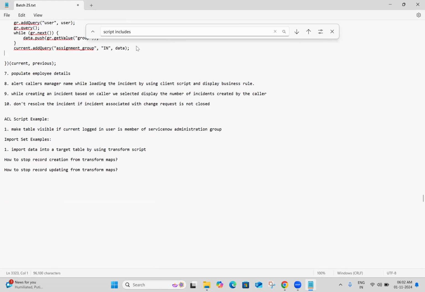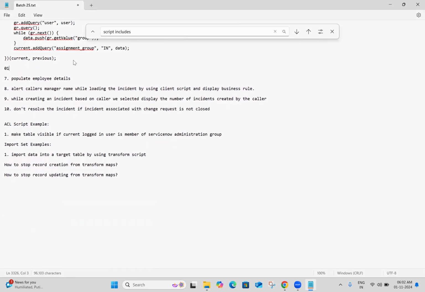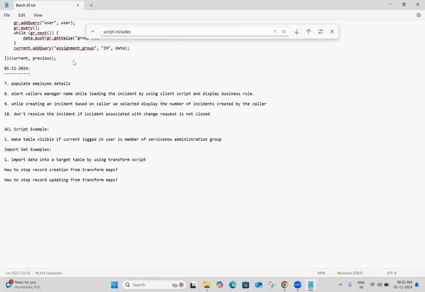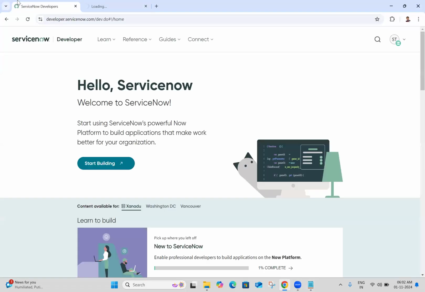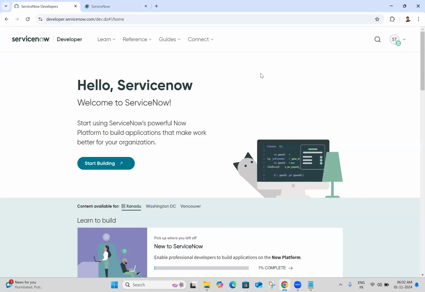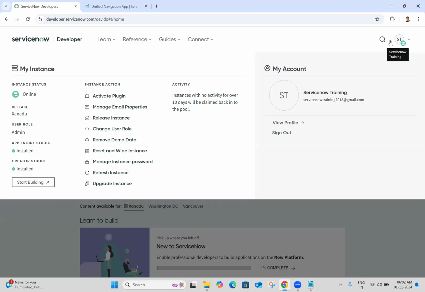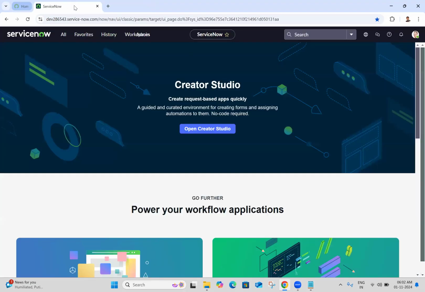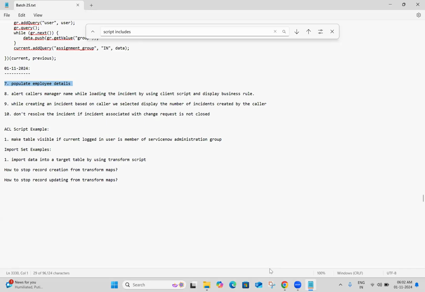So we can go to the next example. Okay. Populate employee details. So we can see how it works. Our next example is populate employee details.